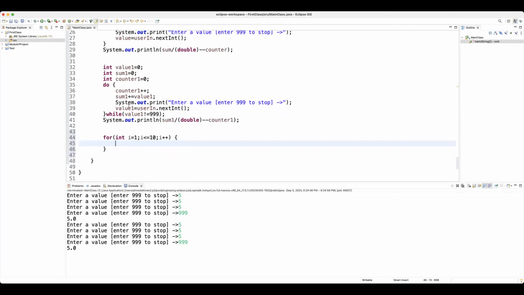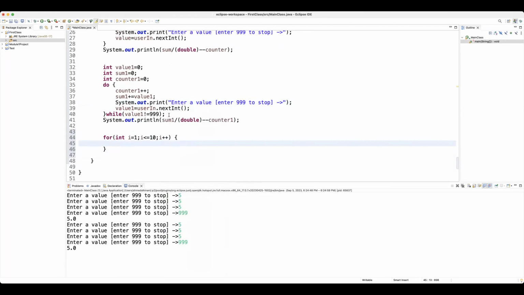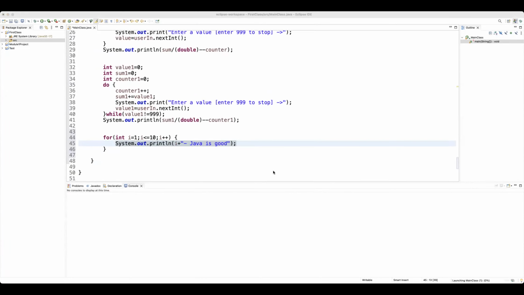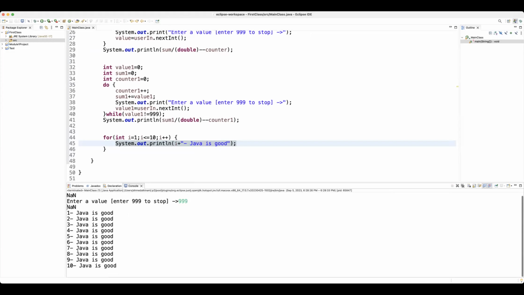Okay. So let's just imagine I want to show a message on the screen 10 times. I think I had it here. No, I took it off. So let's go ahead and put this here. Print line. And I'm going to come here and type i plus a hyphen, and I'll just say Java is good, and put a semicolon. So I know that I want this to be repeated 10 times. Let me just run it. And here I'm just going to enter 999, and here we go. Java is good, 10 times.